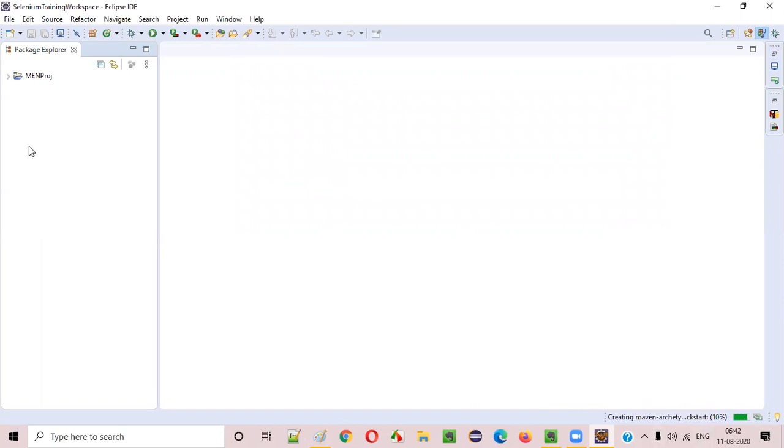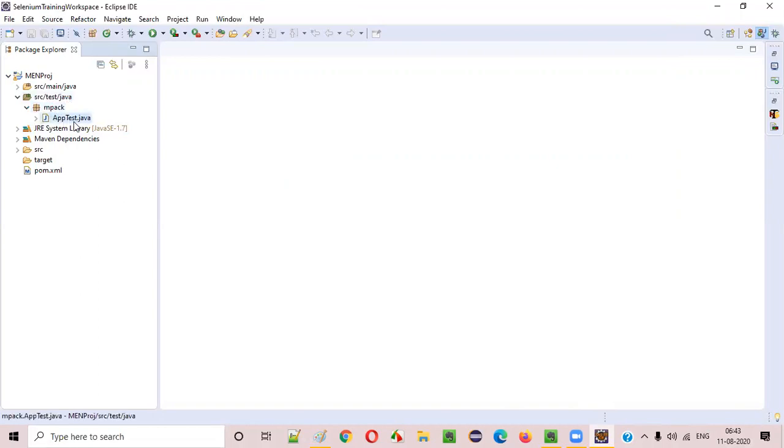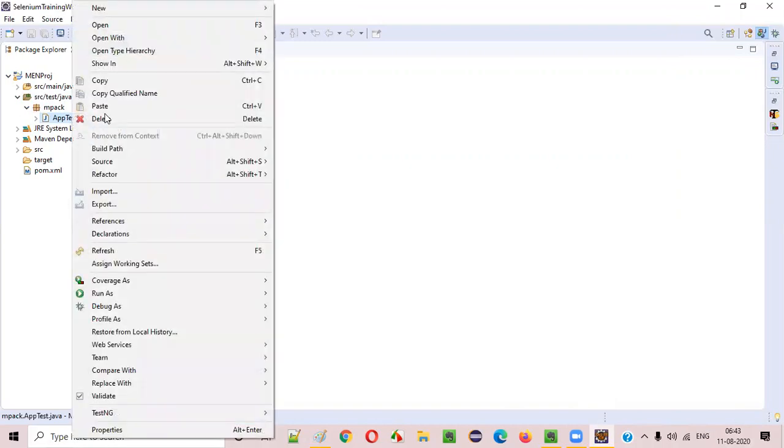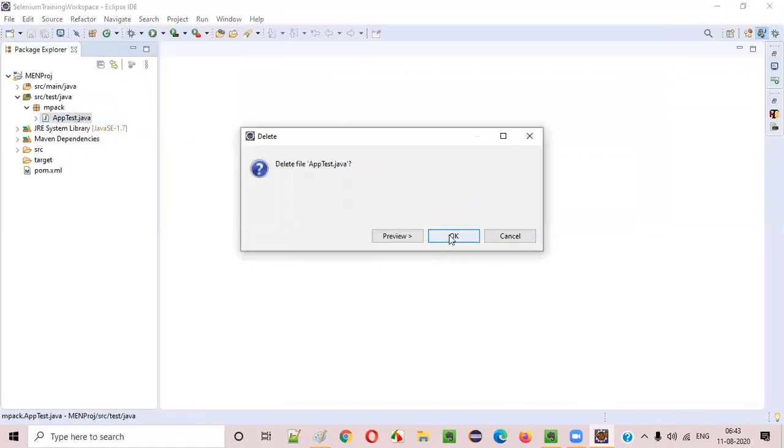The Maven project is getting created, guys. Let's wait. Okay, it's done. So expand this, expand src, test, java, and delete this AppTest.java. It's not required for us. Right click and delete. That's it.